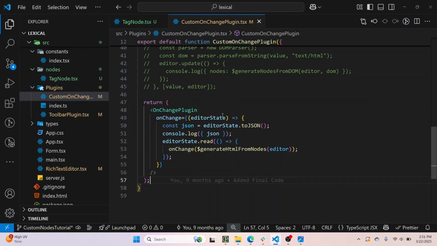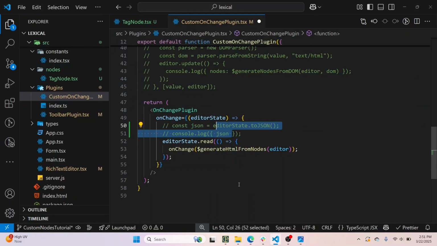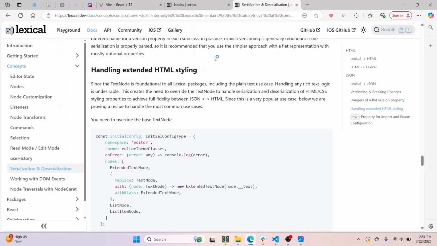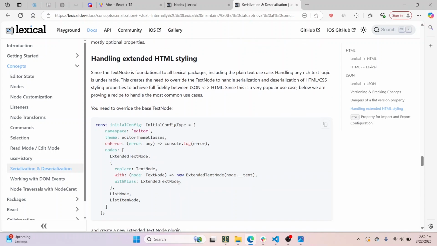Now that is an issue with Lexical itself, and in order to work around it, Lexical has provided a solution. So we'll implement that. I will link this particular page in the description as well so that you can read it yourself. But basically, if you are using HTML serialization, the styling doesn't work properly when you're converting HTML back into nodes. So in order to do that properly, you will have to make an ExtendedTextNode class, and inside the config replace all TextNode instances with the ExtendedTextNode instances, which is additional work, but we'll have to do it.